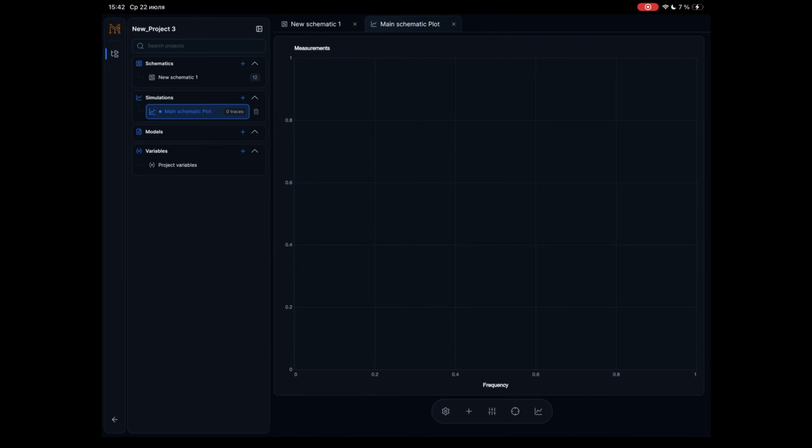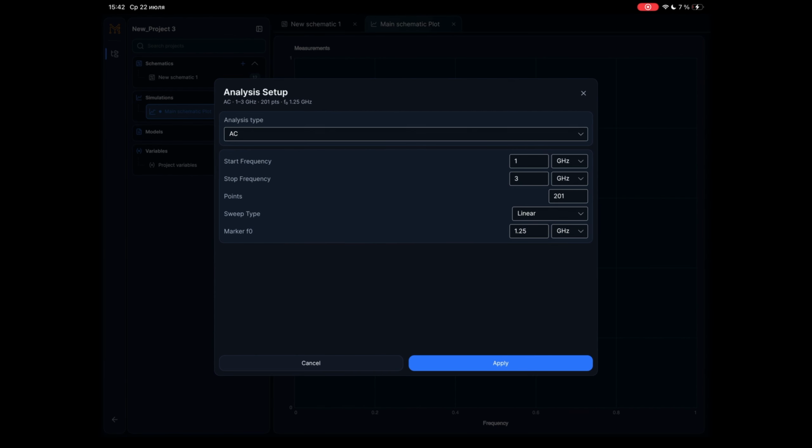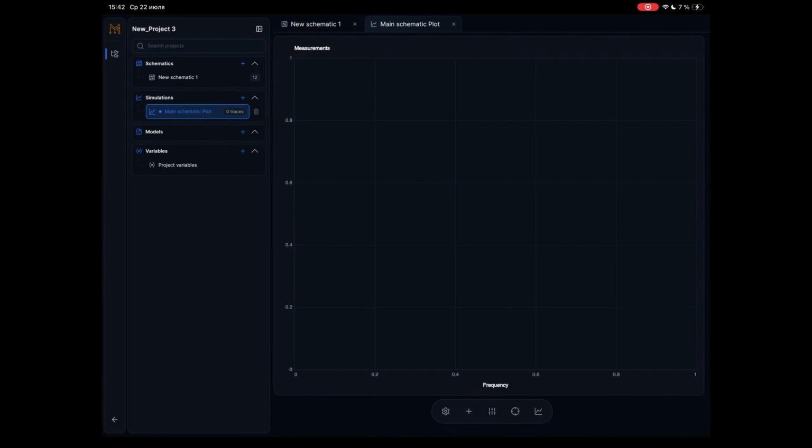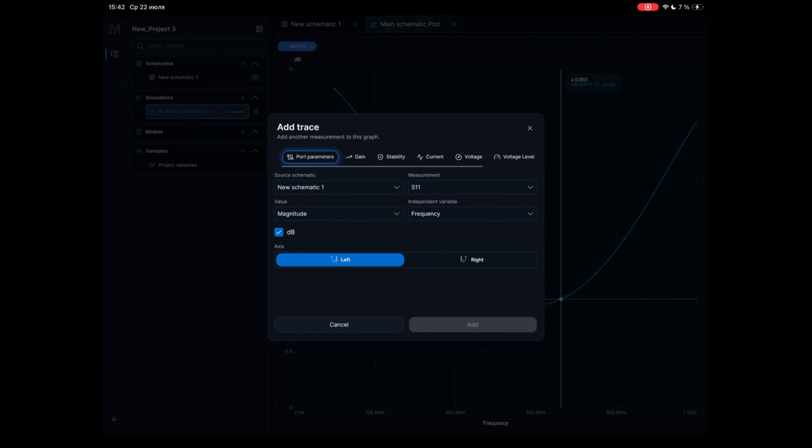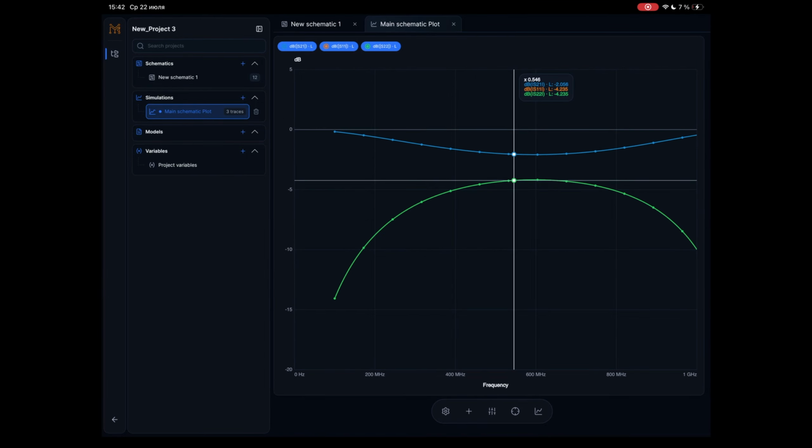We'll create a rectangular graph and add an S21, S11, S22 measurement. S21 shows how much of the signal is transmitted through the filter from the input port to the output port.